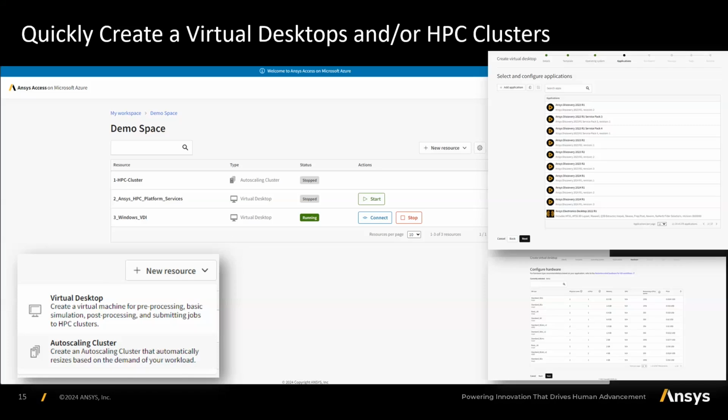So you can have a person who creates the machines and allow just people to connect, or you can let people all have access to this button. They have this button, new resource, and that's how they create machines. So for instance, if you wanted to create a desktop, you can just say, I'd like a new desktop, please. And then you go through a guided wizard.